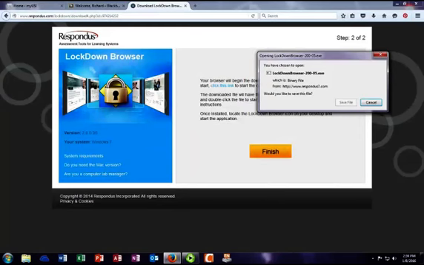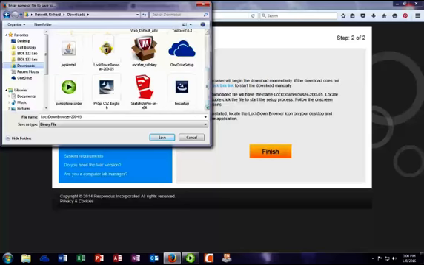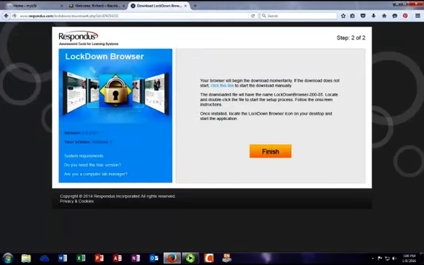There should be a little box that comes up. You want to save your file, save it somewhere. I happen to save it in my downloads folder. I've already downloaded this, so it's right there, so I don't have to download it again. But then what you'll do is you can close that out.